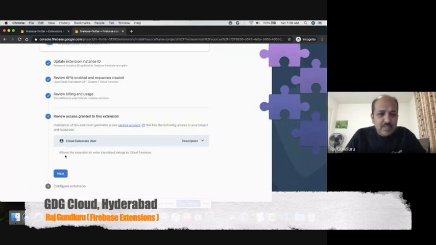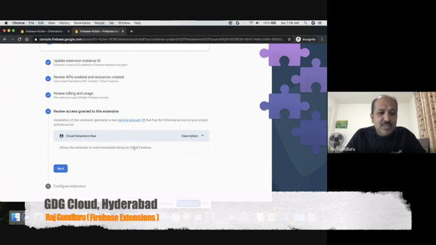So click next. Then it tells you exactly what kind of role it creates and what kind of access it's going to use. So in this case, we're going to use Firestore, where we are going to upload our text that we want to translate. That's why it is asking for Cloud Datastore user access.